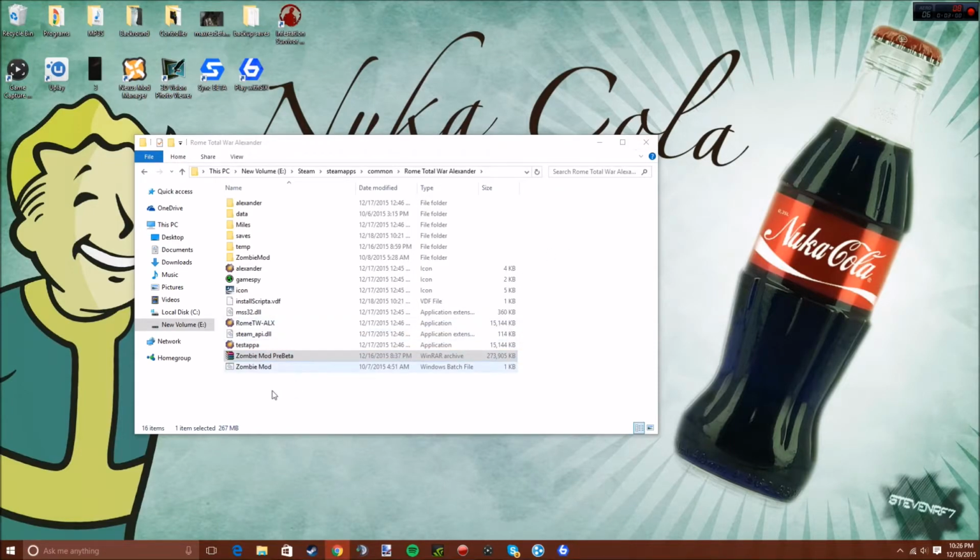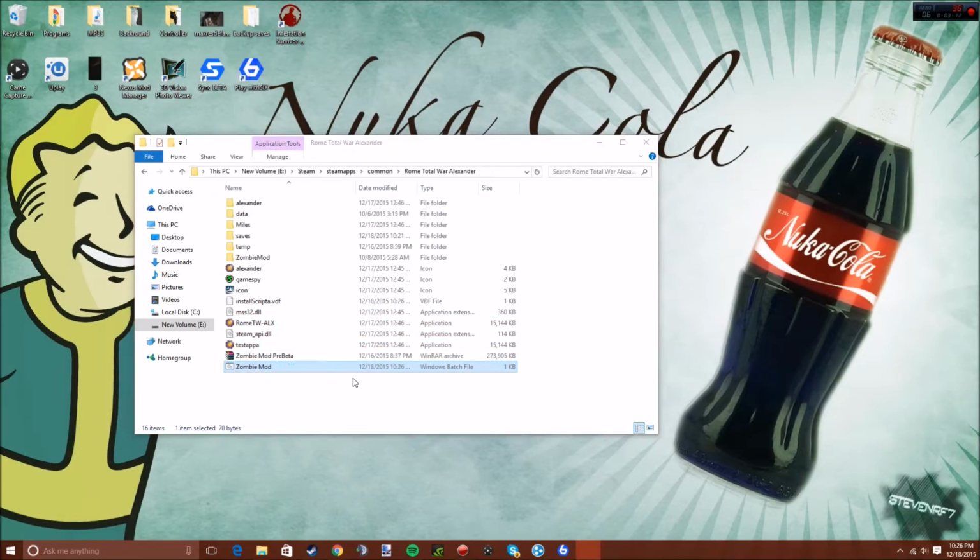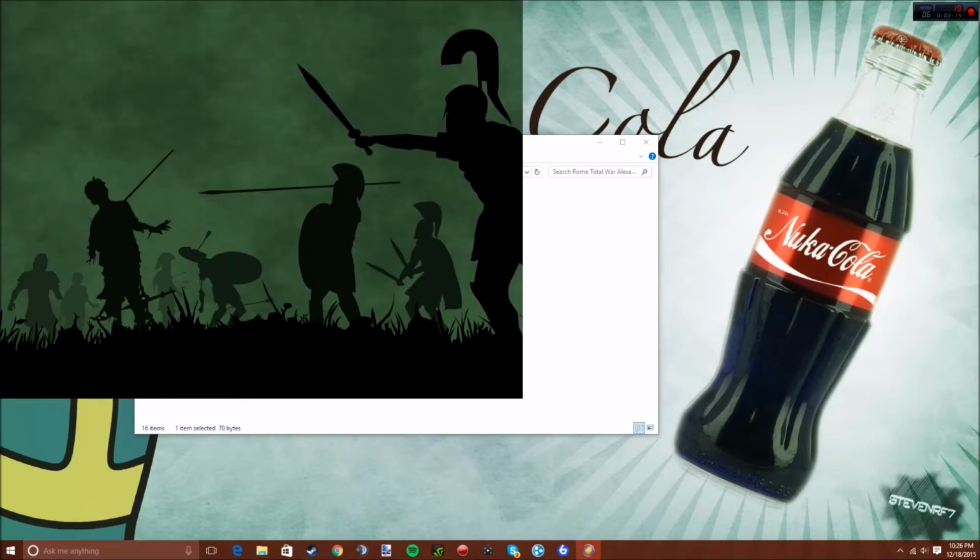Alright, we are back, and now that it's done, it's going to give you right here a little batch file. Everything's normal in this folder. You should have all of this right here. You want to double click on it, and what it's going to do is launch the zombie mod, and it's that simple. That easy, done and dusted.